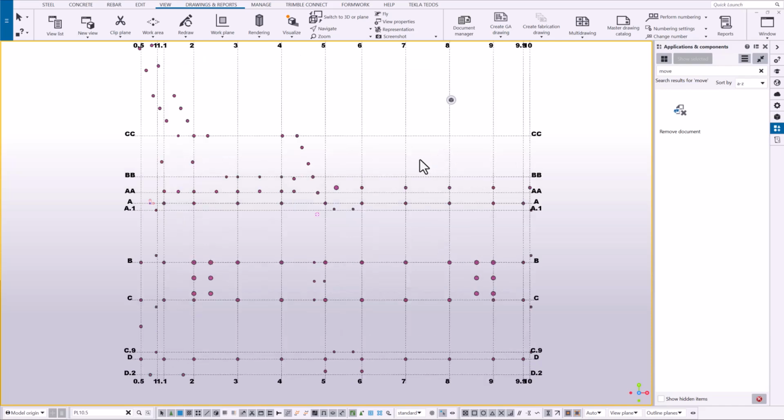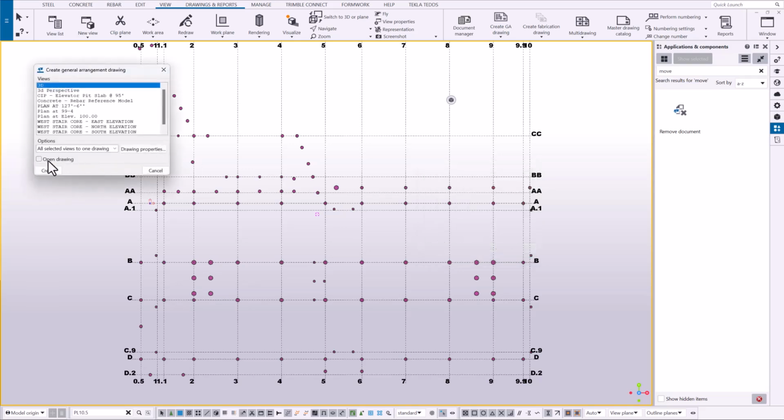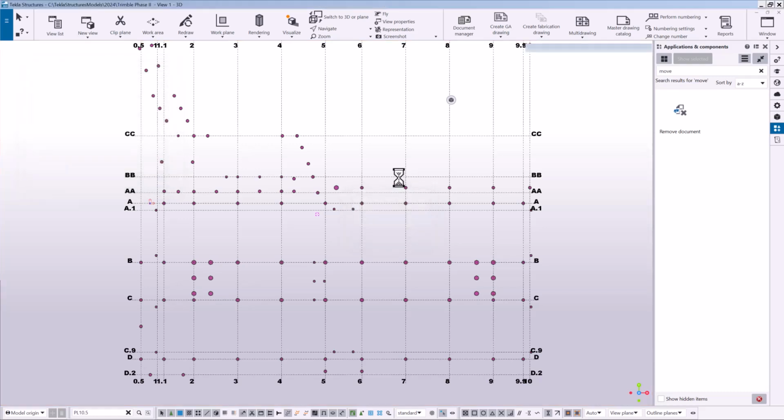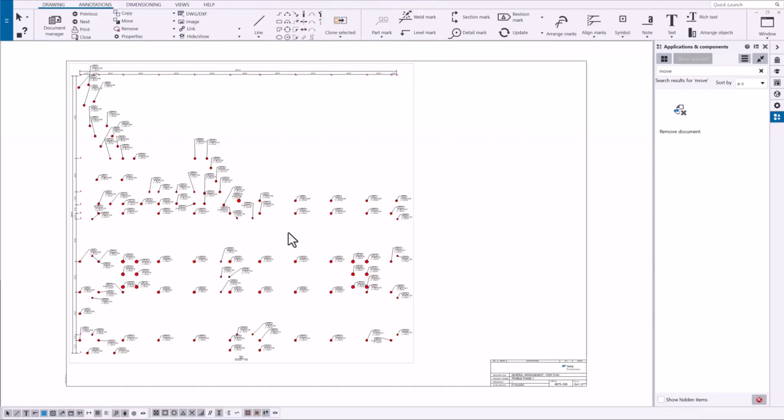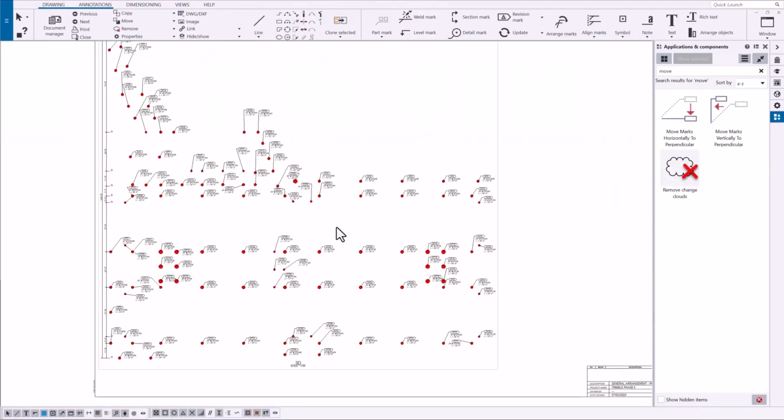So let's go ahead and create this drawing. I do have some predefined object level settings. So there's going to be a red hatch for the face for all my piles, and the piles are going to have their own part mark. So let's go ahead and create this drawing. And you can see in this example, it's much more complex than the previous one.